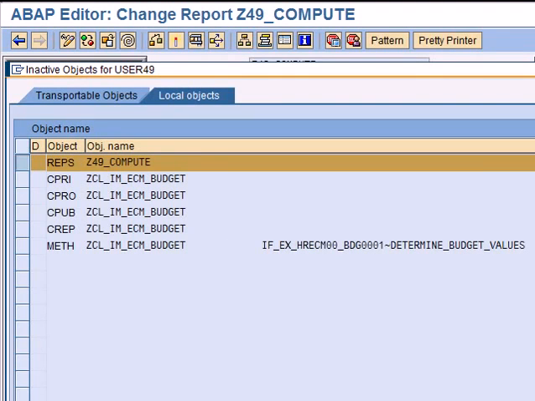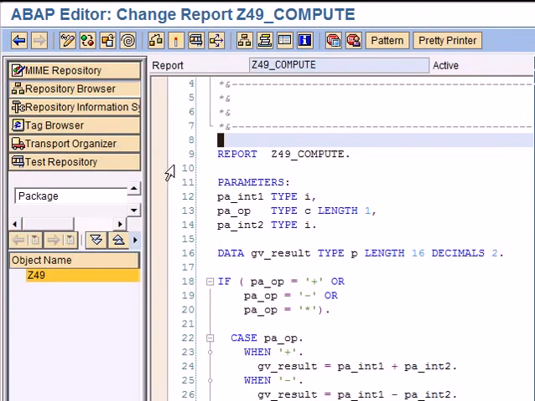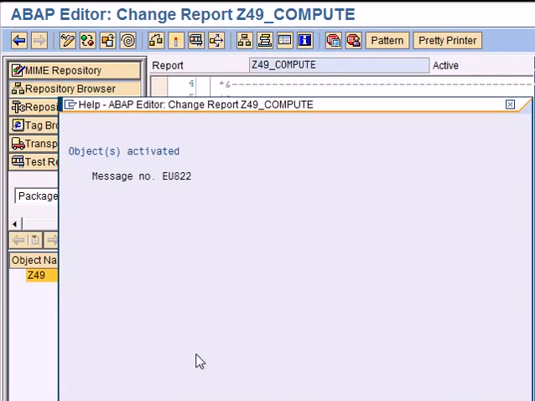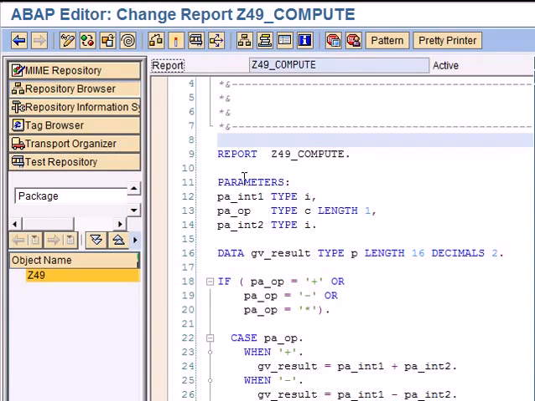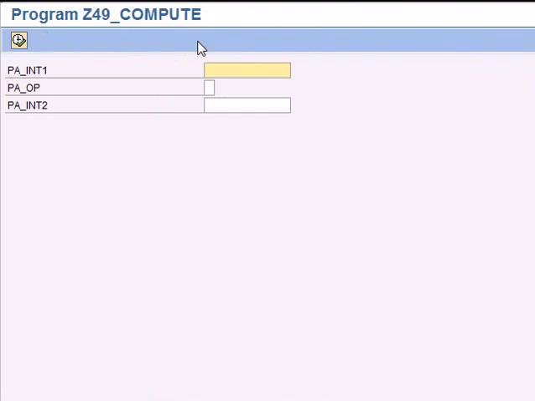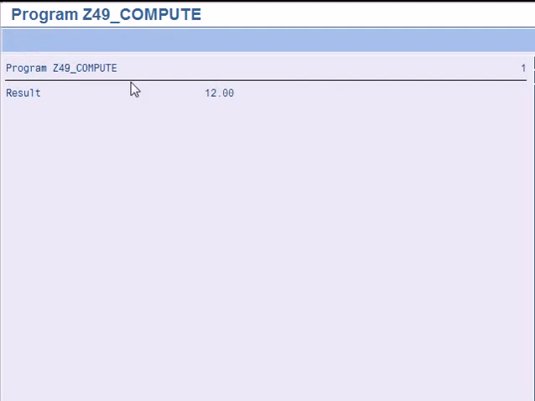Again, I get my standard message, report compute is activated, and now the real test. Let's run it and see if it works. Okay, I run the report. I get my three parameters, integer 1, operation, and 2. So let's say 4 plus 8. And what's the result I expect? I expect 12. I got 12.